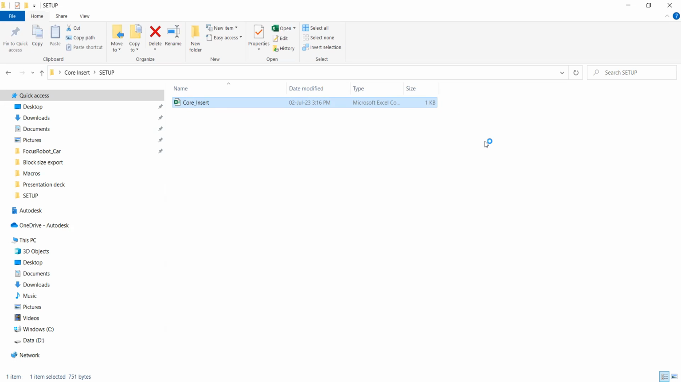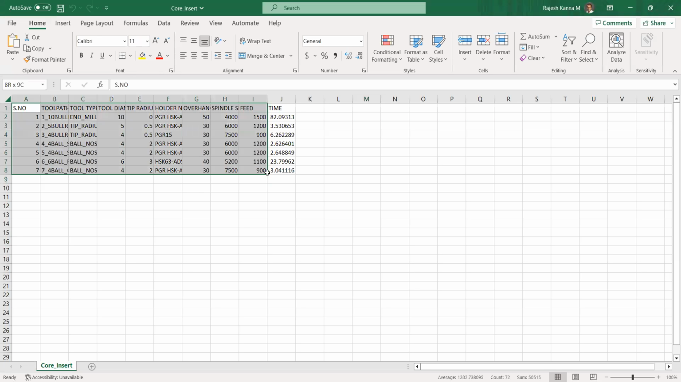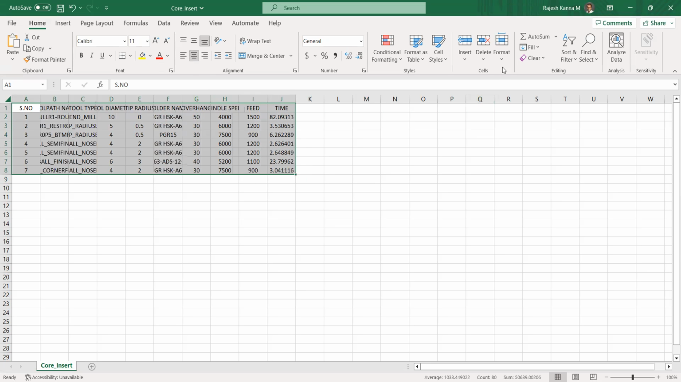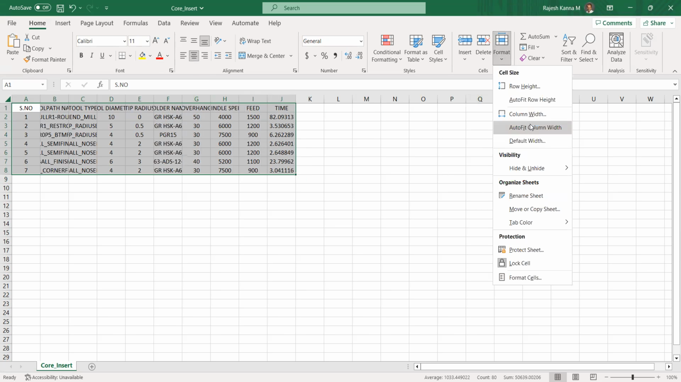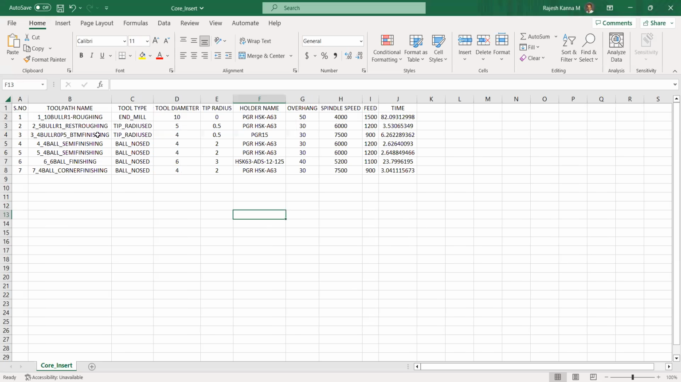If you open that Excel sheet, you can find all the parameters copied here. What you have to do is select the required field, make it center, and auto fit column width. Now you can copy or print from here.